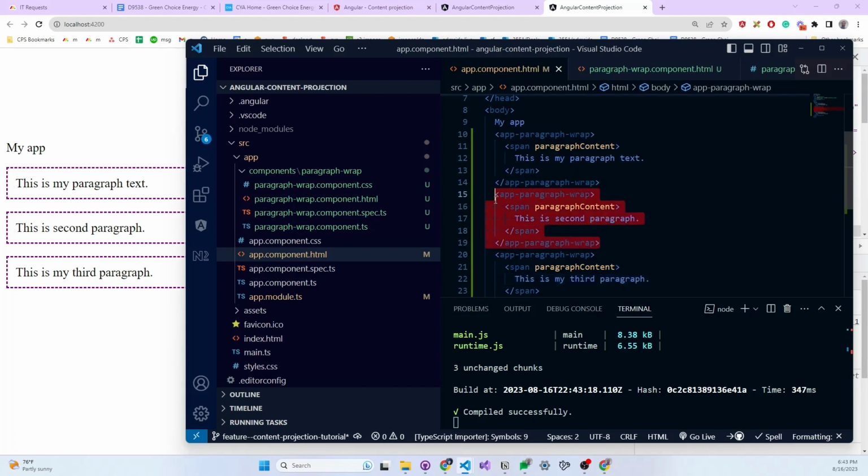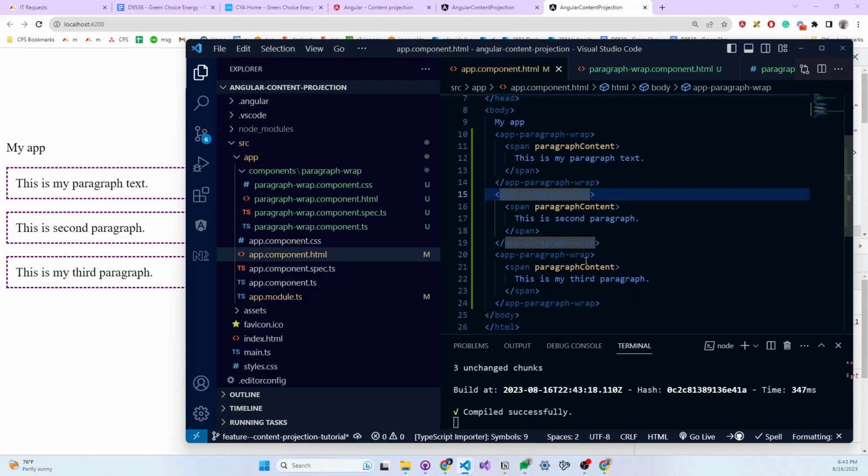We can actually nest these also. I'm not going to go through that here, but you can use this concept to nest components inside of other components as well. So that's it. This is called content projection in Angular, and I hope this was helpful. All right, bye.